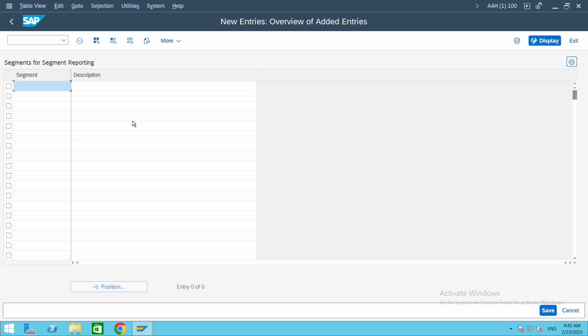Here I'll give furniture 222, and here I'll give furniture 222, and then I'll create another segment for electronics. Electronics 222. Here give the full name in the description, electronics 222, and then click enter. After clicking enter, click on save.